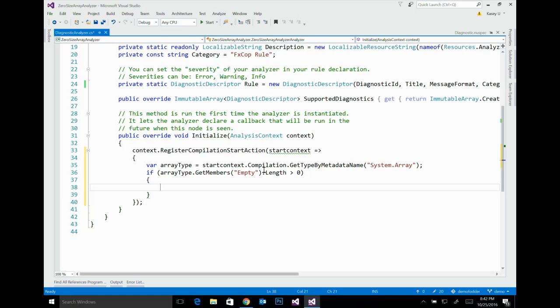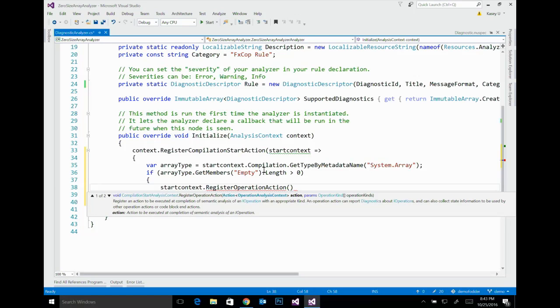And so if this exists, then now we can do the real work, and if we ever find an array creation expression, we're going to register a callback. So we go to our start context, and we're going to register something called an operation action, because we're going to wait to find the operation instead of the actual symbol or node, because we're doing this higher level of abstraction. So we're just going to name our callback something like, I don't know, AnalyzeArrayCreation. And then we're going to put in what our operation kind is that we're looking for. So it's going to be an array creation expression.